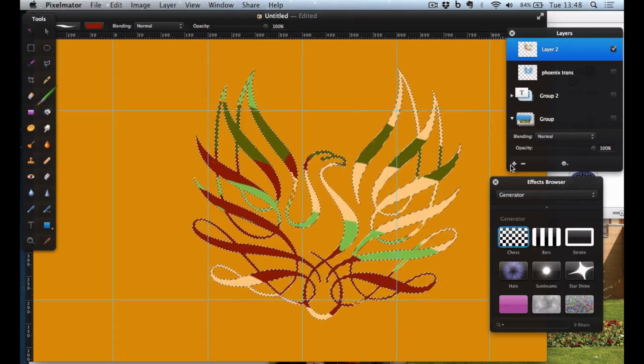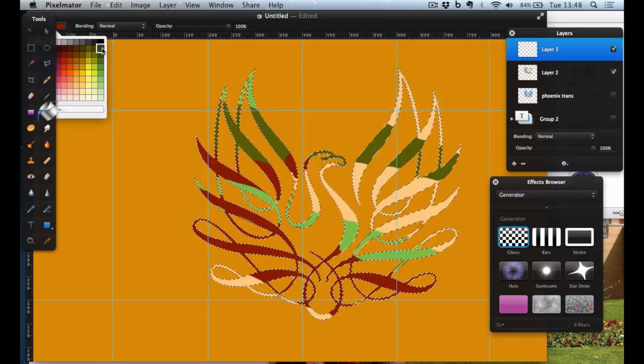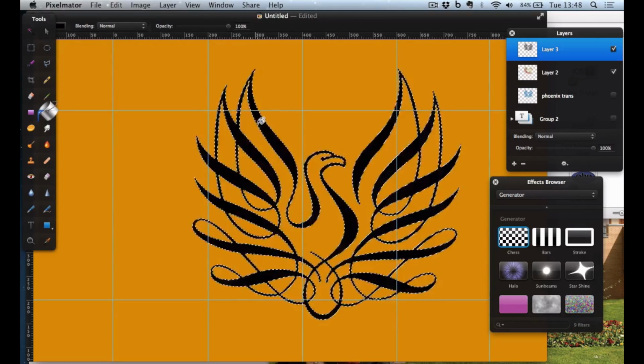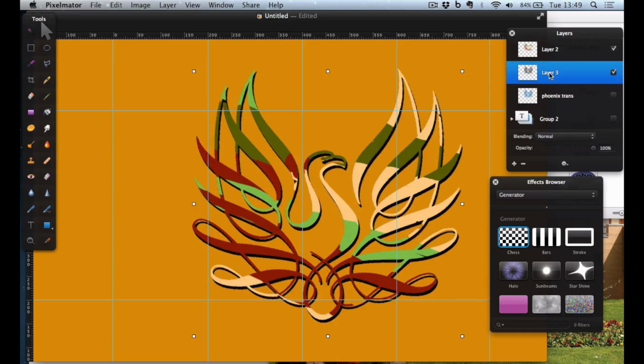I create a new layer as well, an extra layer, and I get the paint tool and I choose black. Okay, so I've now got a black Phoenix and I've got a coloured Phoenix. So let's see how this works. I get rid of the selection, I bring the coloured one to the front, and then the black one, I missed a few bits out. I drop the offset a bit, so I move the black one around.